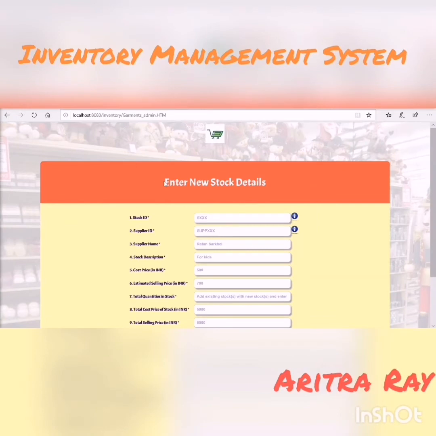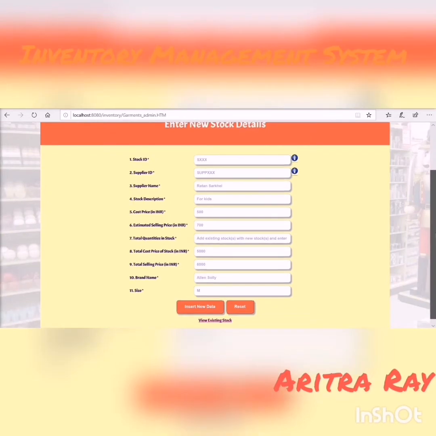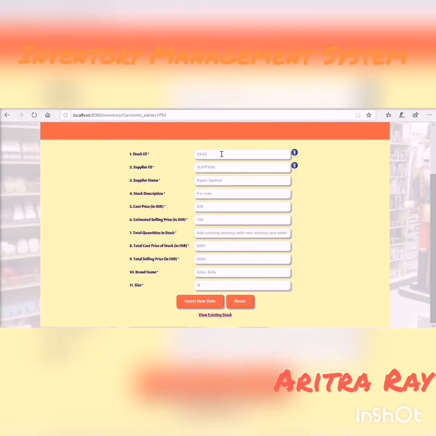So at first, you see the enter new stock details. From this window, you can actually enter a new stock. For example, if a new stock has suddenly come in, you need to put it into the system. The admin manager will look to put it into the system. For that, there are 11 different components. All are made compulsory. There's a stock ID, there's a supplier ID, and the supplier name of the supplier who is delivering the goods to you. There's a stock description, what kind of a product that is.